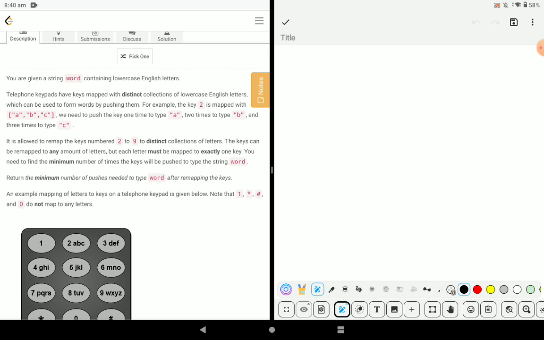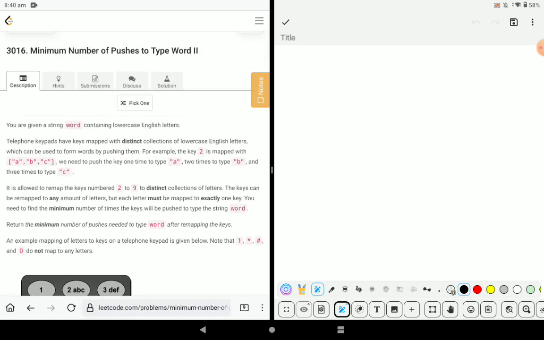Let me explain the question. We have been given strings like A, B, C, D, E, F. Okay, these are the strings you have been given, and what you have to do is return the minimum number of pushes needed to type the word after mapping the keys.